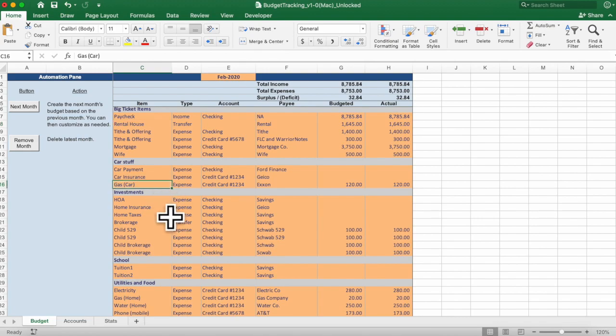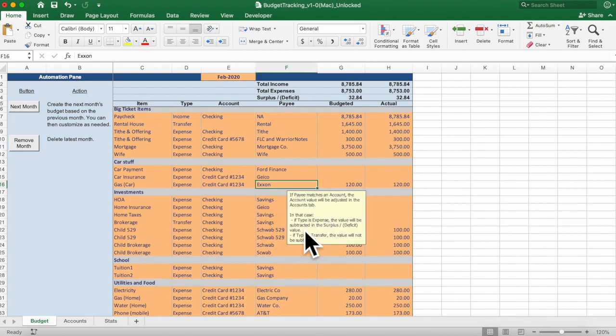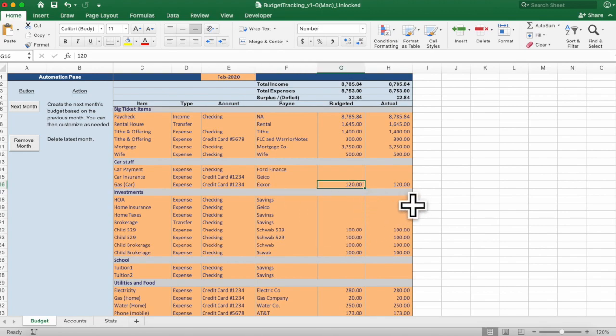Say you expect to pay for the gas in your car, that's going to be an expense, and you expect to pay for it with this credit card, 1, 2, 3, 4, and you're going to pay Exxon or Chevron or whoever you're going to pay, and you expect it to be this much, and you can put the actual here. As you can see, it's an example of 120. It probably wouldn't end up being exactly 120, but you can list whatever that's going to be there.